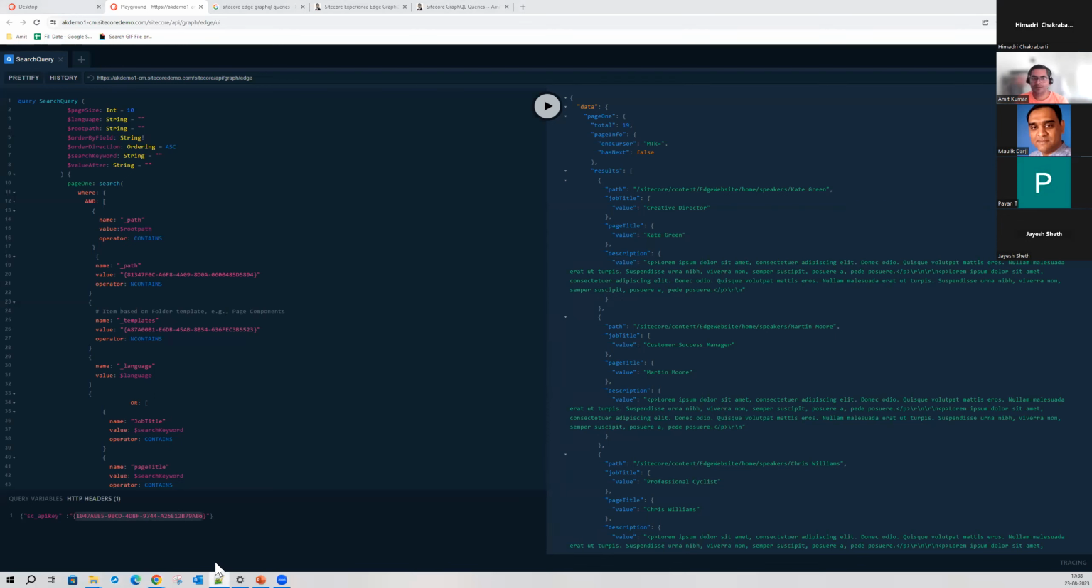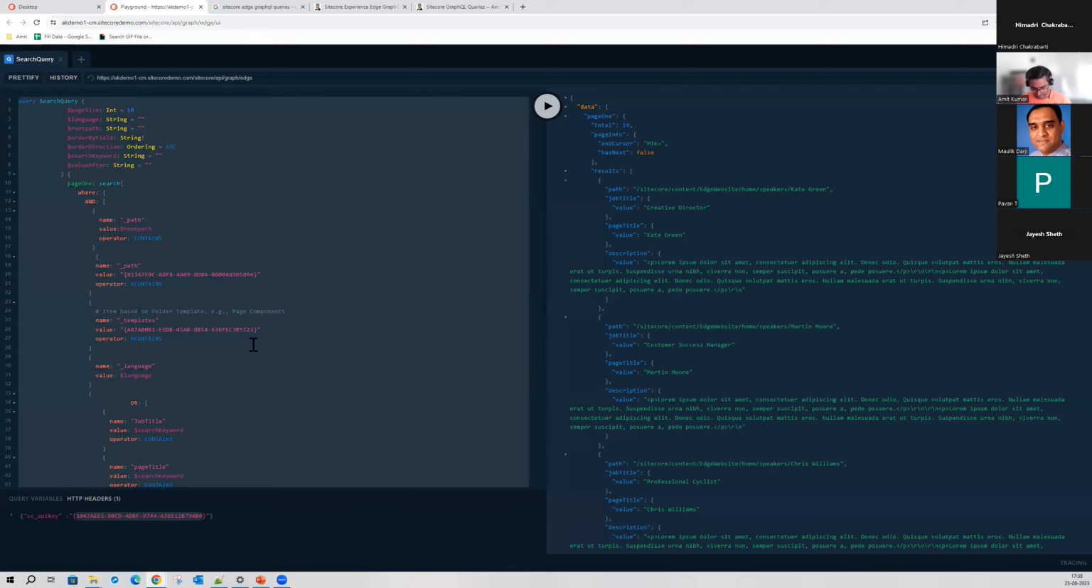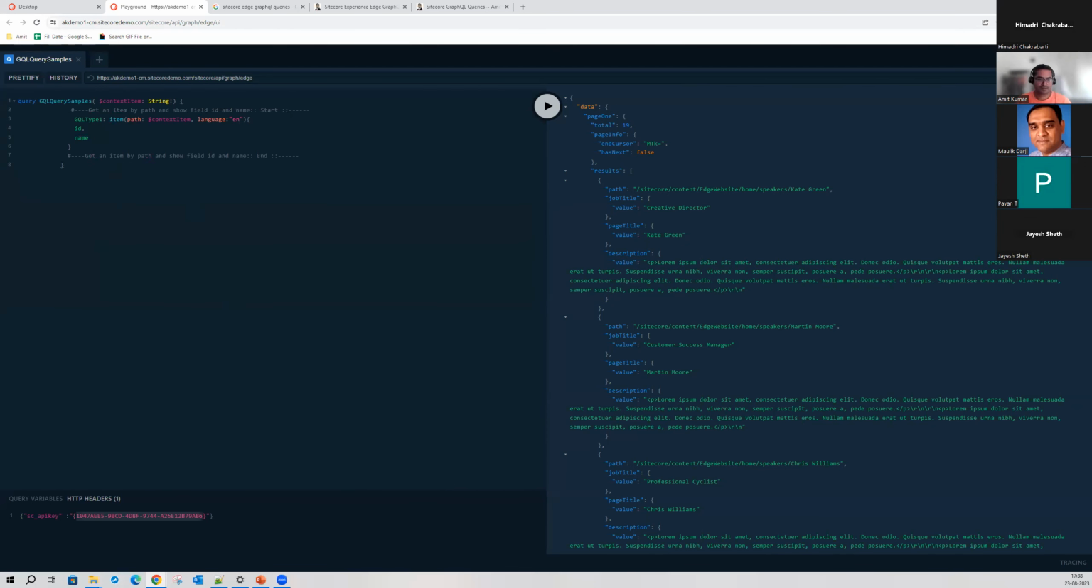So now I will be starting with the simple queries which we can use, or we can learn to write a query. Let me add the required data. So this is the item query and the other is the normal search query.